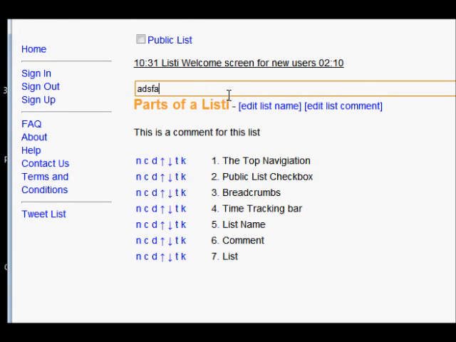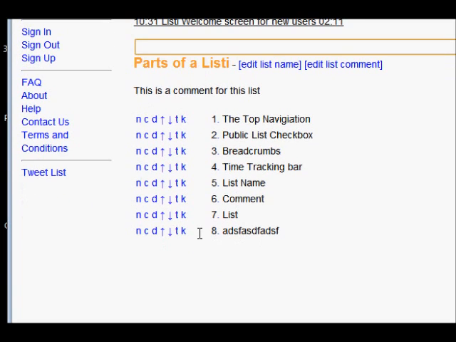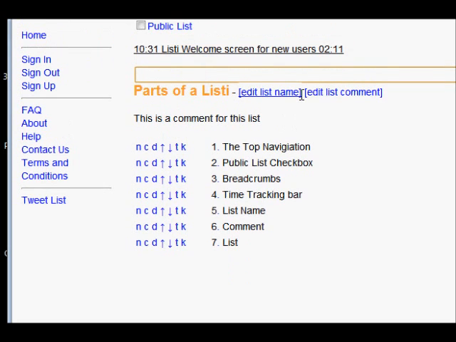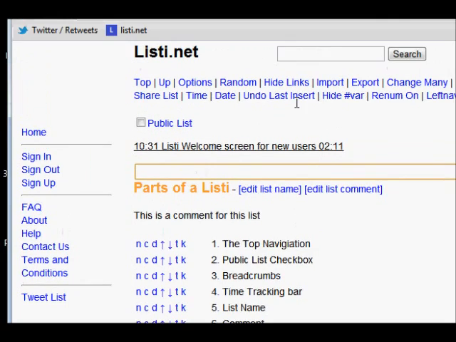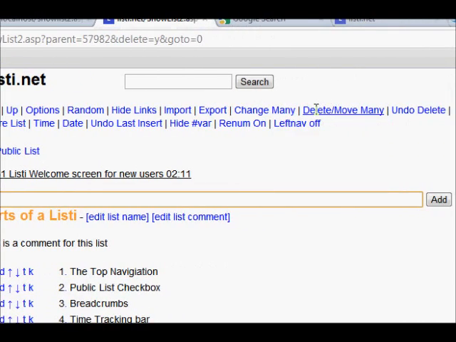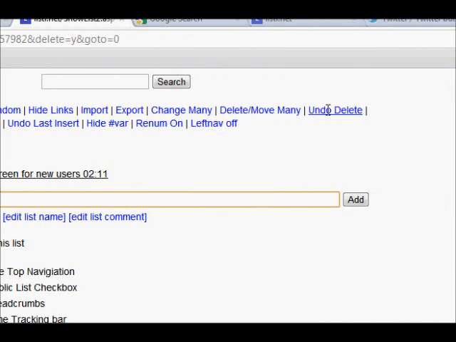and since I like all of these items, I'll add something we don't need. And here's that item I added. If I want to delete it, I can click the D for delete, and the item gets deleted. Now, one nice thing about Listi, we don't really delete anything. It's still there, and if you want to undo the last delete, you can come up here, and I'll show you that in a future video.